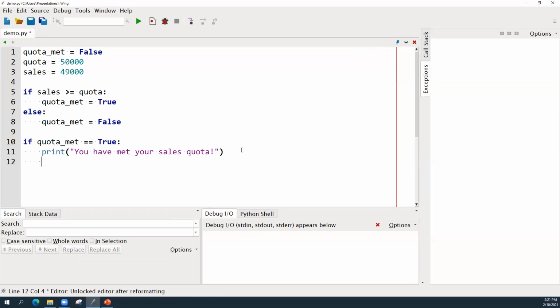So if I wanted to, I could put an else clause on here, and then print you have not met your sales quota. That would be the response you give to create a two-way branching construct on line 13.